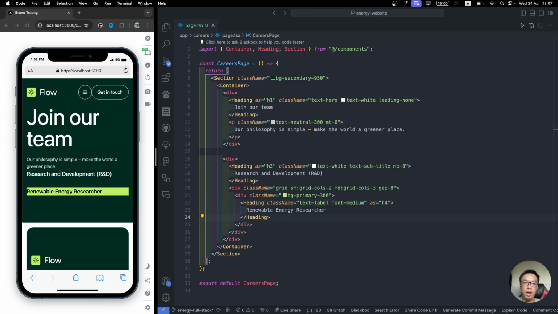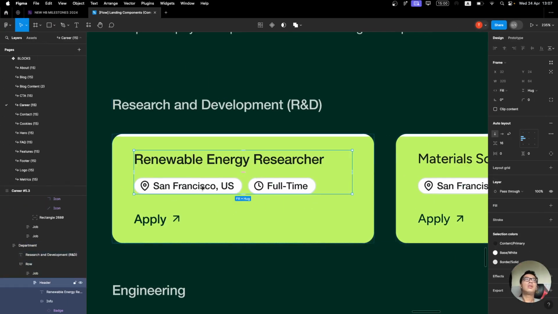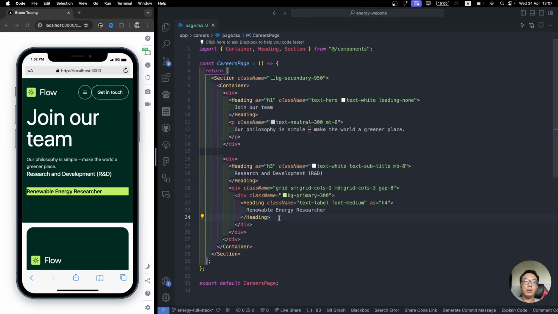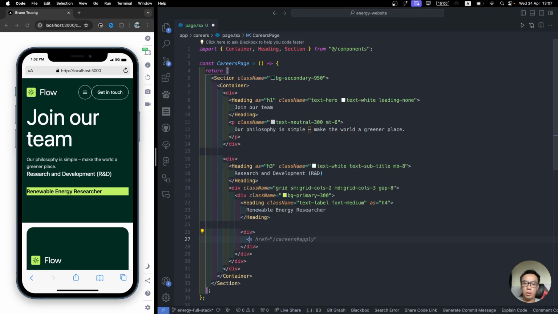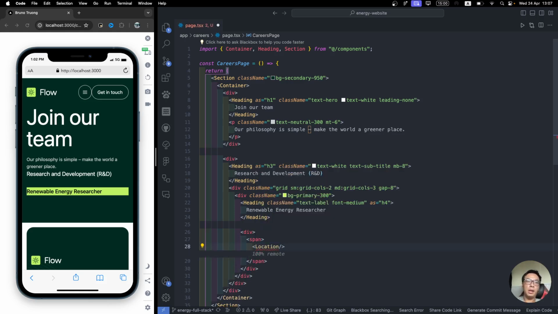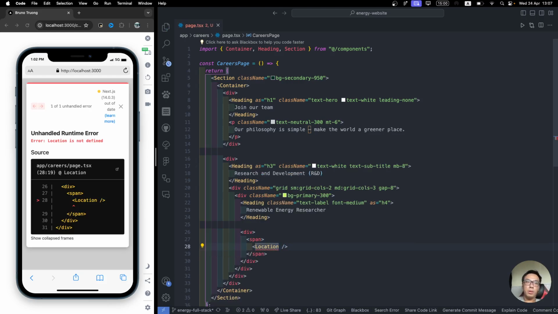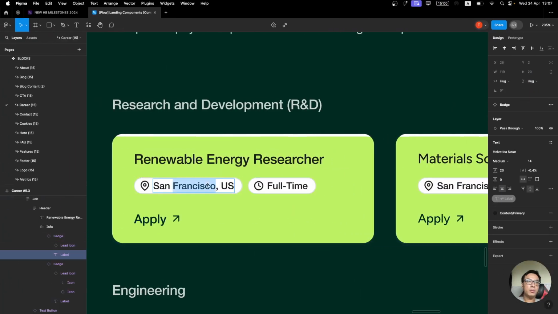So next up, we're going to have 2 of the ones here, this guy and this guy. Okay, so inside this one we have a div to contain, so it will be a span. So you guys need to have a locations icon here, so we need to export in here locations, and we have locations in here. We have San Francisco, US.